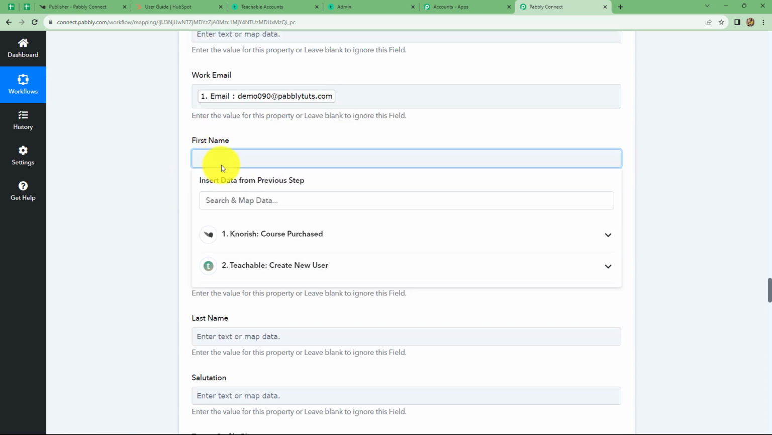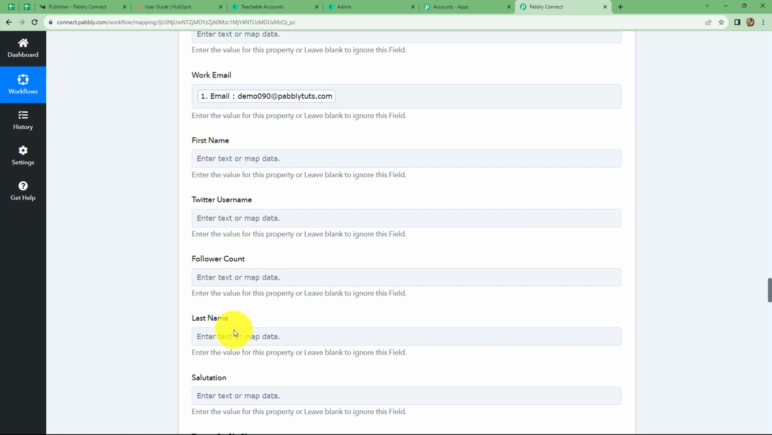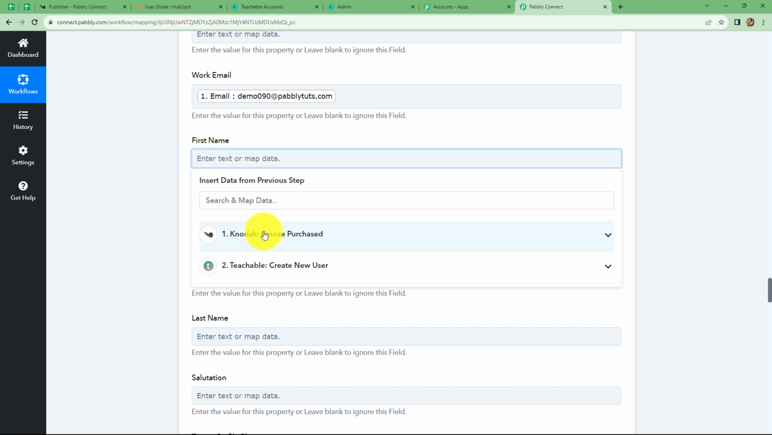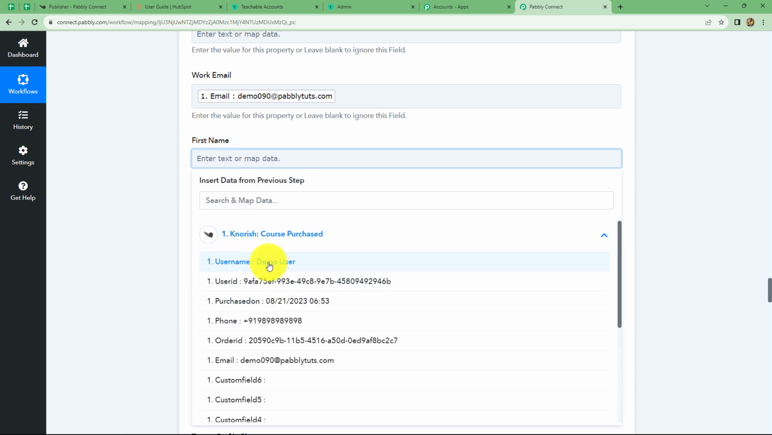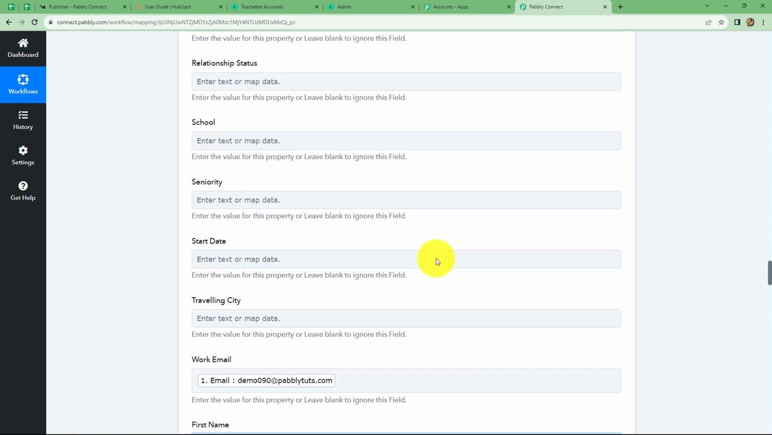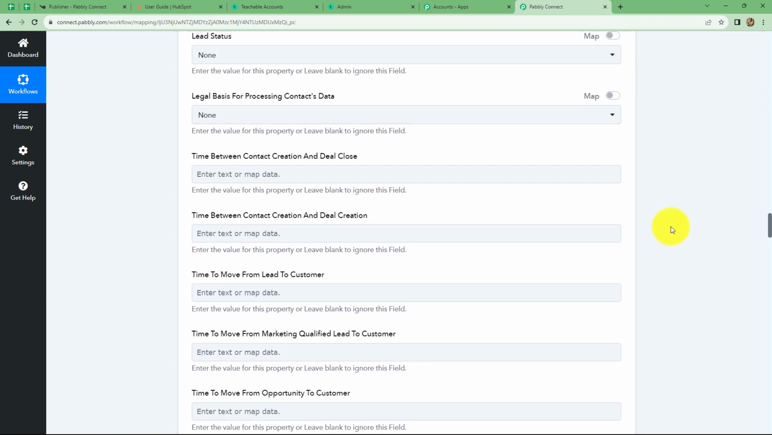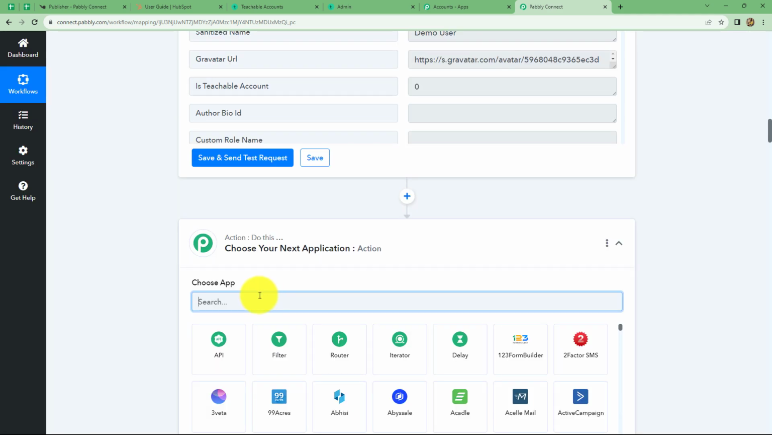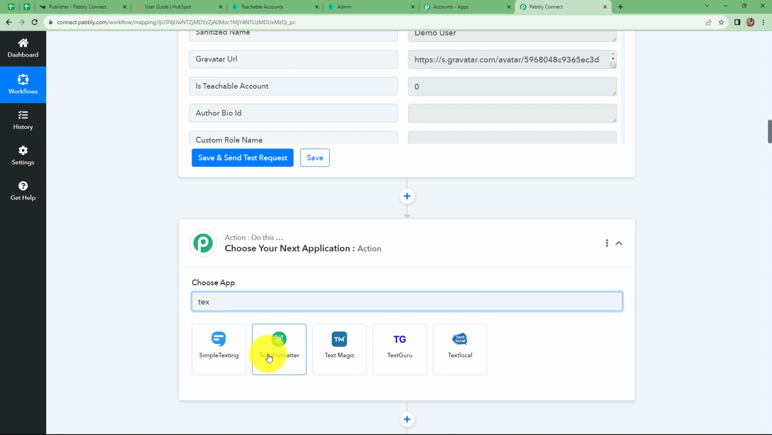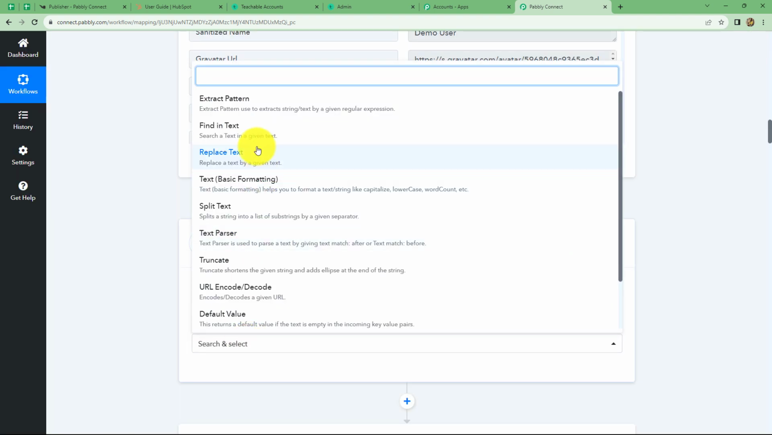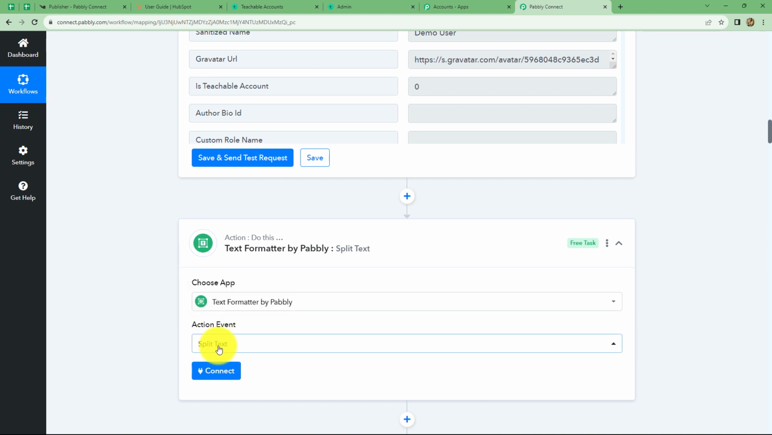Now here, because it is asking us for the first and the last name separately, and we have not received the response in the separated field, so for that we will add one more action step here in between by clicking on the plus sign, and that will be basically a feature of Pabbly, that is text formatter. So let's click on split text. And our action event here is split text.